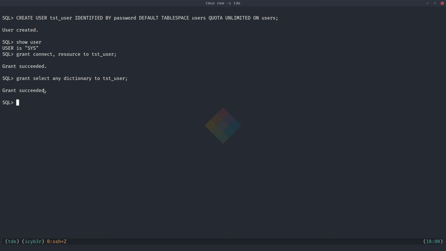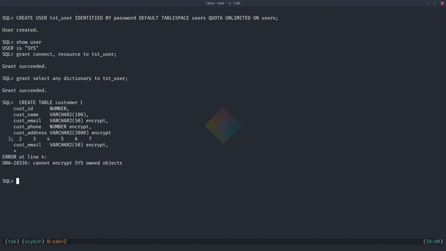Now, as you can see, I finished creating the user and granting some privileges needed to create a table inside this user. But first, let me try to create the table from sys and see what error I get. It will show us that there is an error. You can see it now. Remember this: ORA-28336, cannot encrypt SYS-owned objects. That means we cannot encrypt the table columns within a table inside the sys schema.